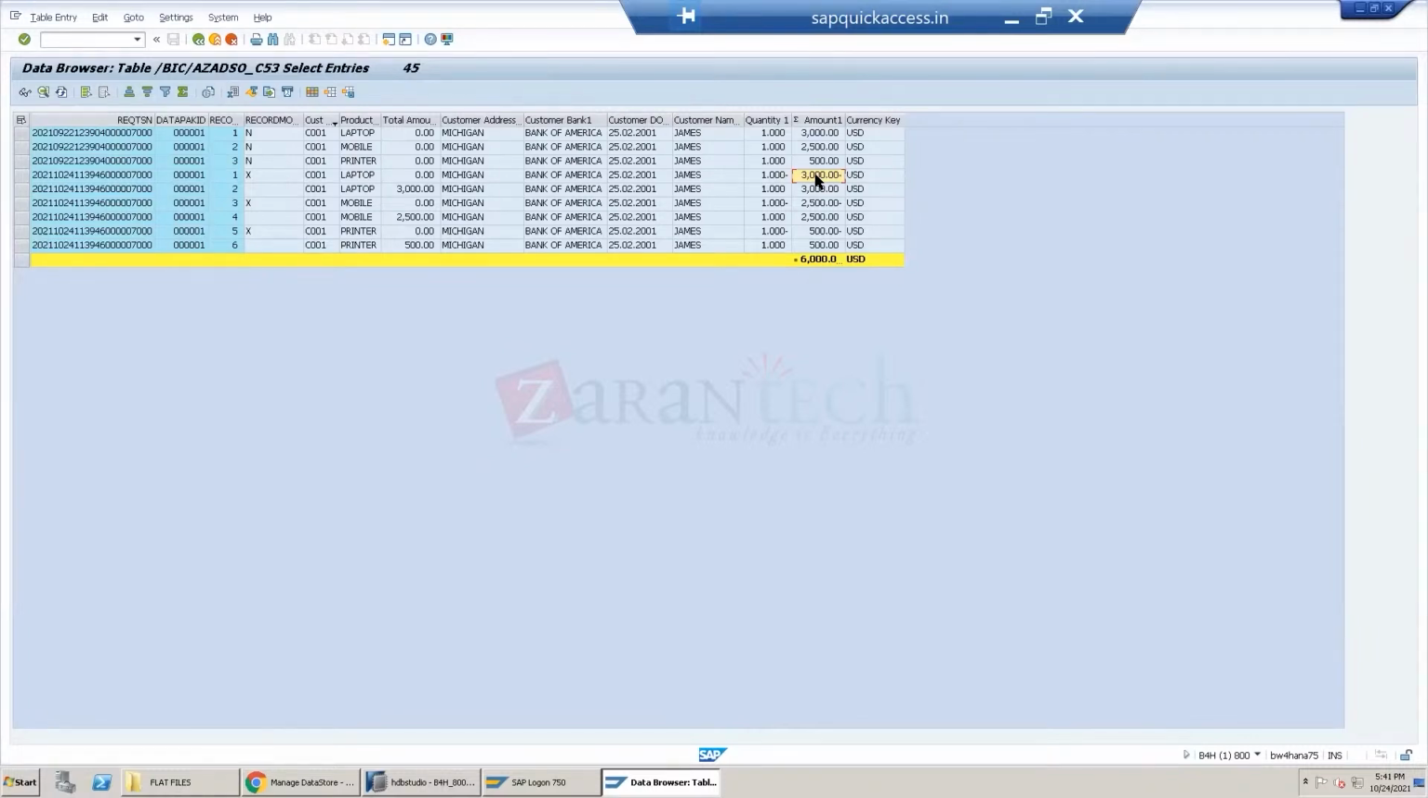So the text for X is before image, and after image will be marked as blank. So you can see the below value. And you can see the record mode is blank for that, which means that it is an after image. This is a new value. Yeah, it's a new value. Correct. This is basically called as after image.